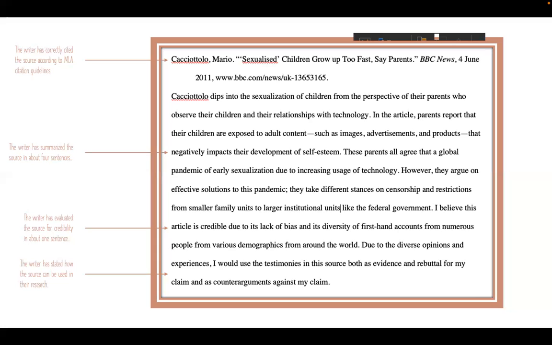Now you would need to do this summary and analysis for each of your sources. So if you are including 5 to 7 sources, you will need 5 to 7 annotated bibliography entries.